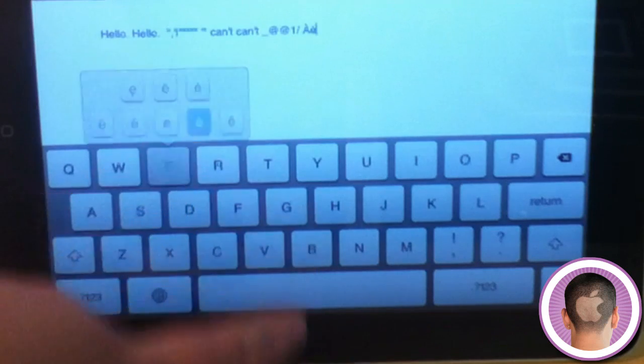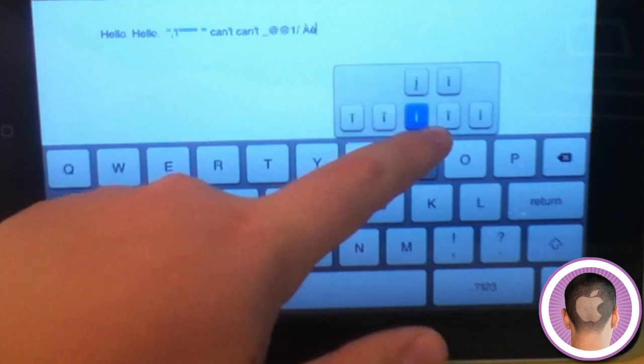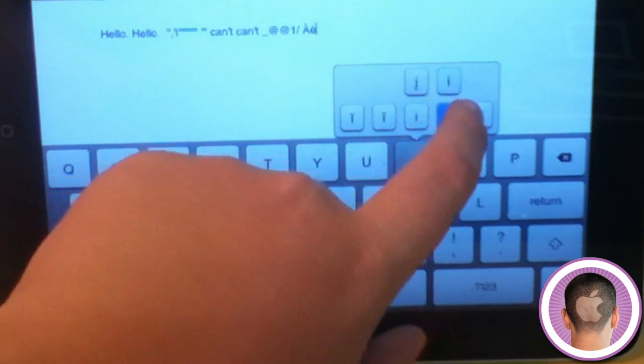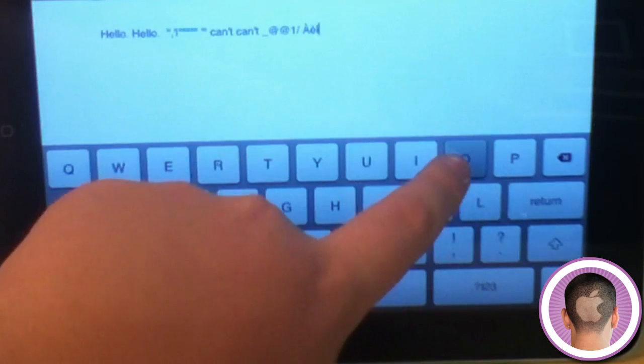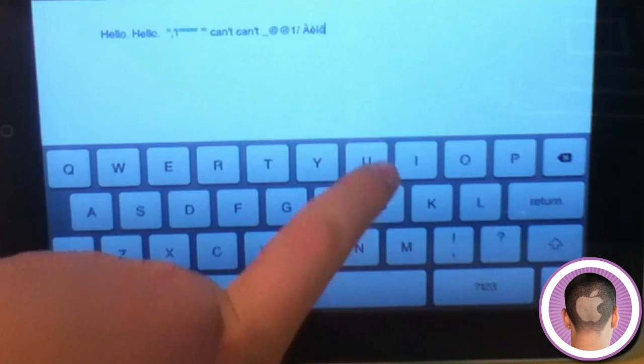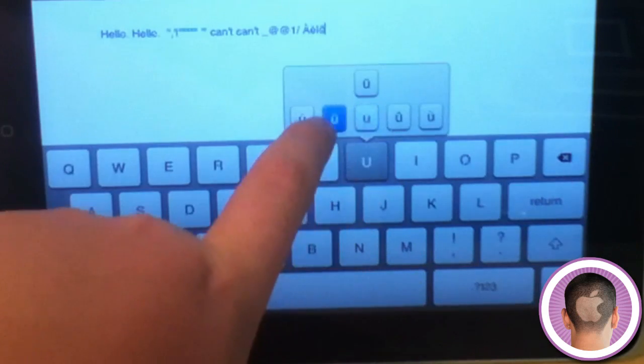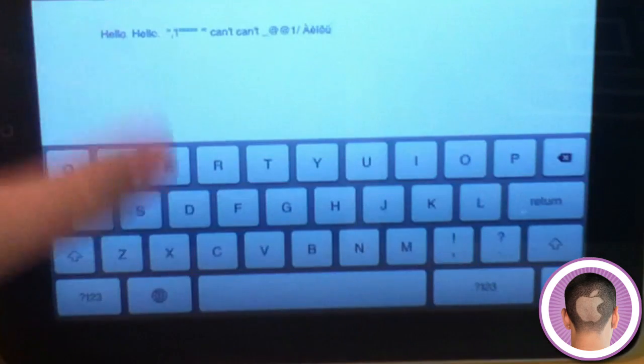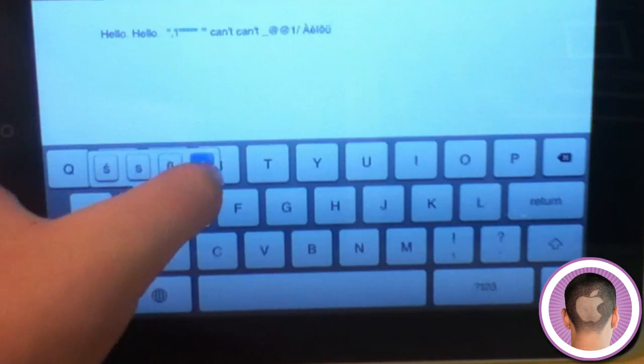This works for all vowels, so E, I, O, and U, and we can put in that one. So there's a whole bunch of different options. These are for vowels. S works as well. There's a couple different things.